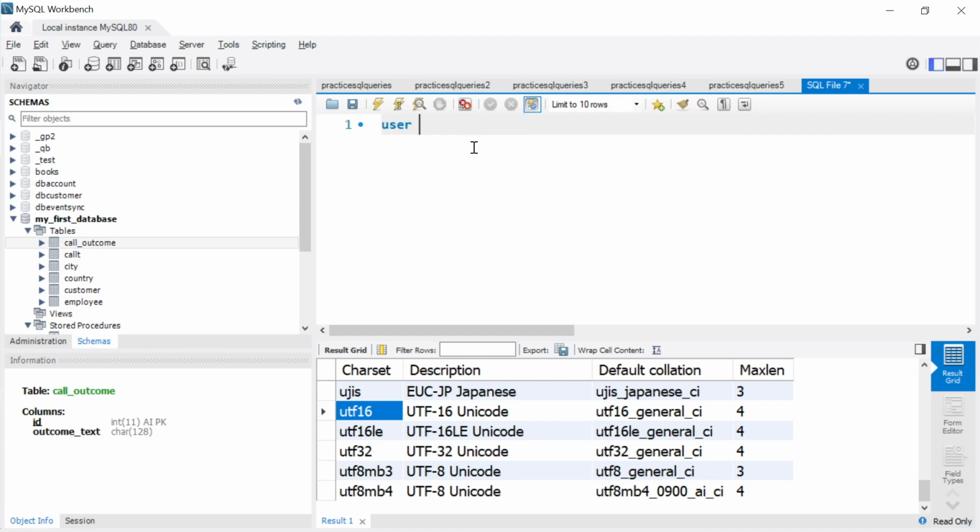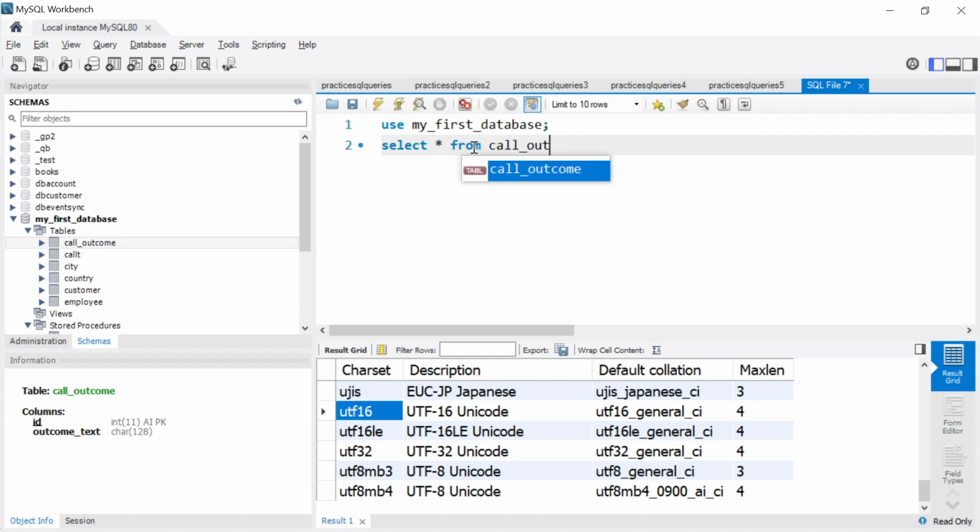I say use, so these are all MySQL commands. Slowly we are getting there, so make sure you start practicing. So: use my first database, select star from call underscore outcome where 'A' is equal to 'a'. Will this recognize A is equal to A? Is this true or false? Tell me. Anyone?